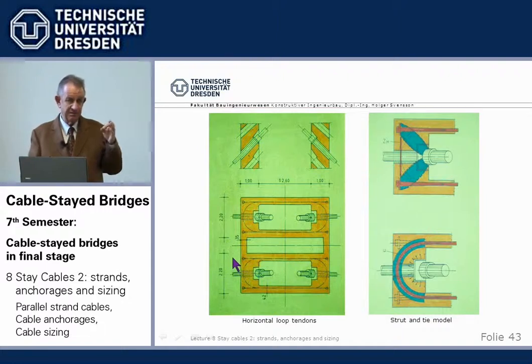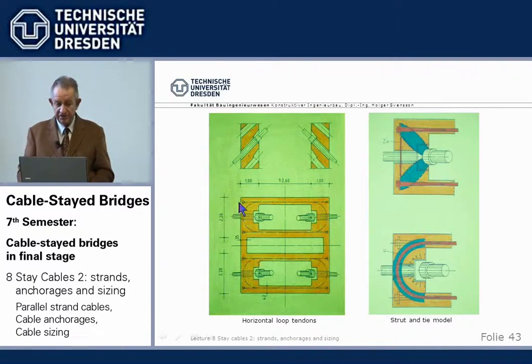And this is for the material concrete. The appropriate solution is to post-tension it. And if we think about it, we use then what we call a strut and tie model, Fachwerkmodell. We use strut, compression member, tie, tension member, strut and tie model. You can say, okay, I use overlapping loops like this and like this.